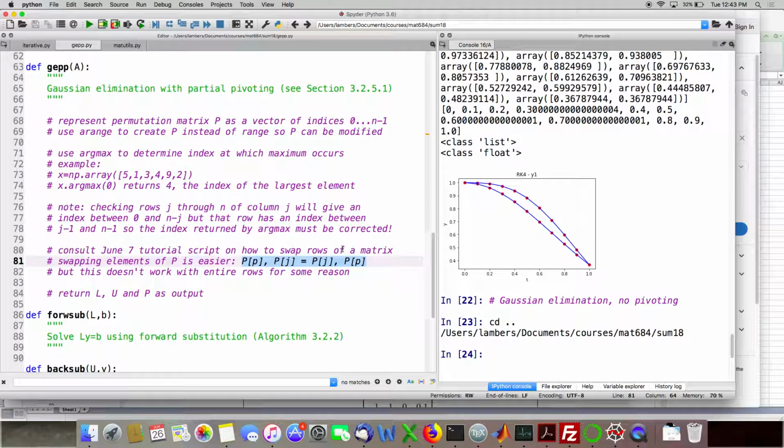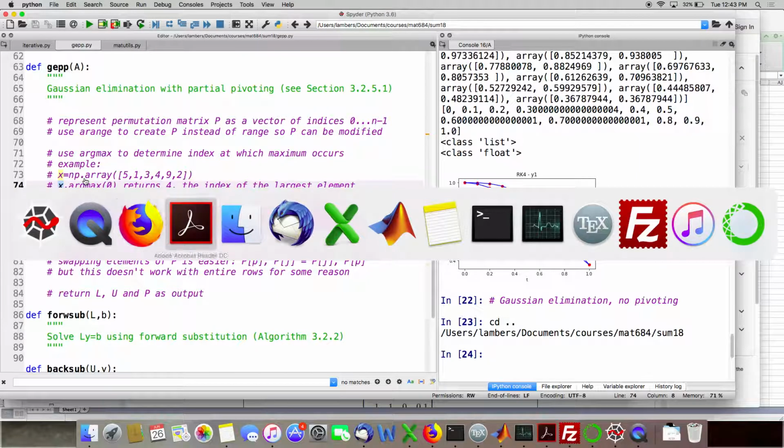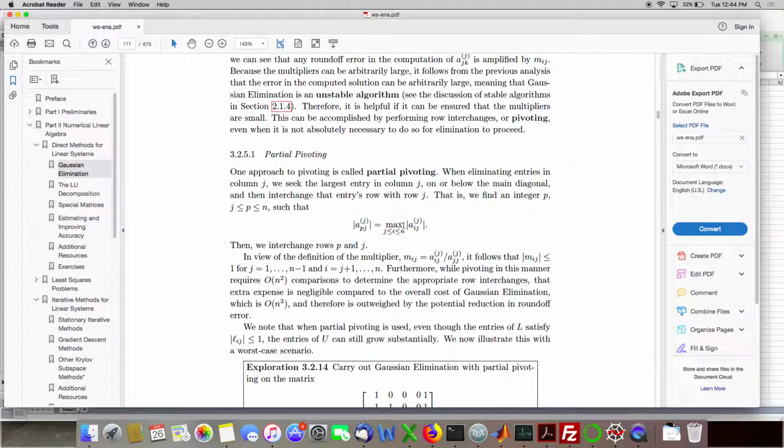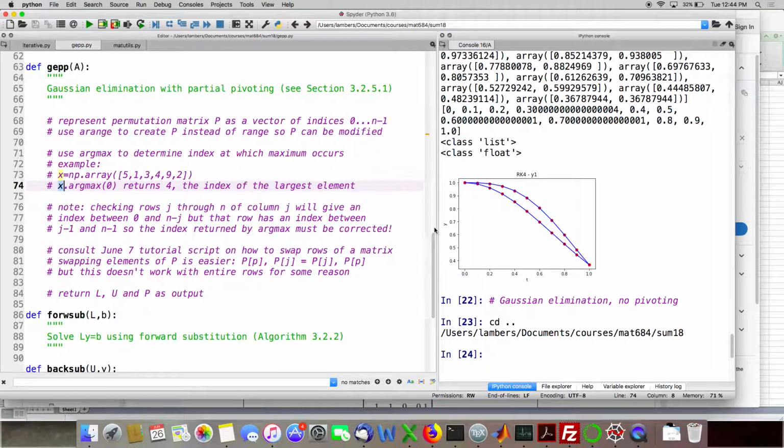Yes? About argmax, shouldn't it be absolute value? Well, yeah. Whatever you feed here, take the absolute value beforehand. Yeah, you do need to remember to do that. Okay.